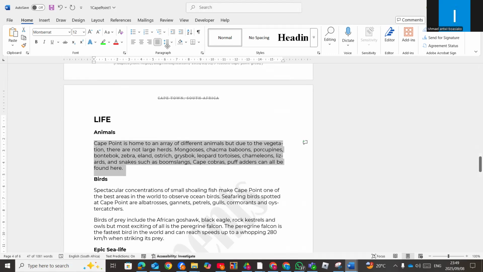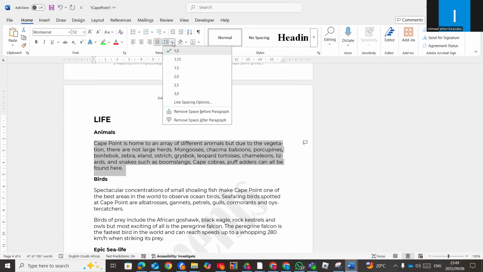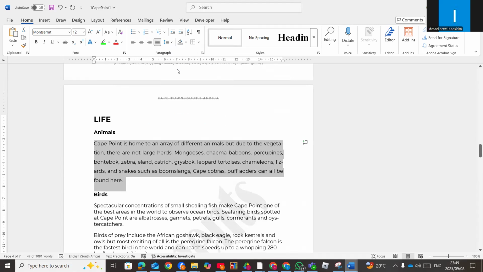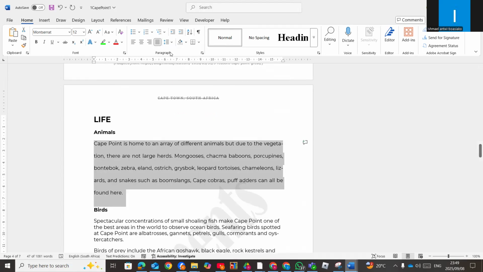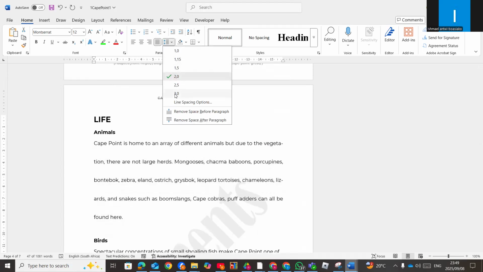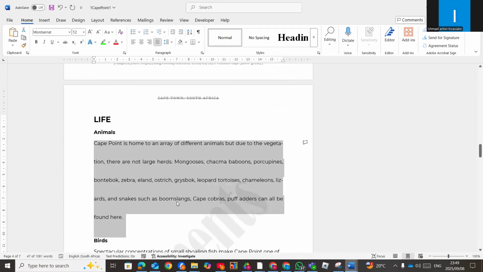Then we also have paragraph spacing. That's this one. When you want the space to be 1.5, you choose this one. If you want the space to double spacing, you choose 2.0. If you want the space to be 3 spaces, you can see the spaces between text, which is called a line spacing.